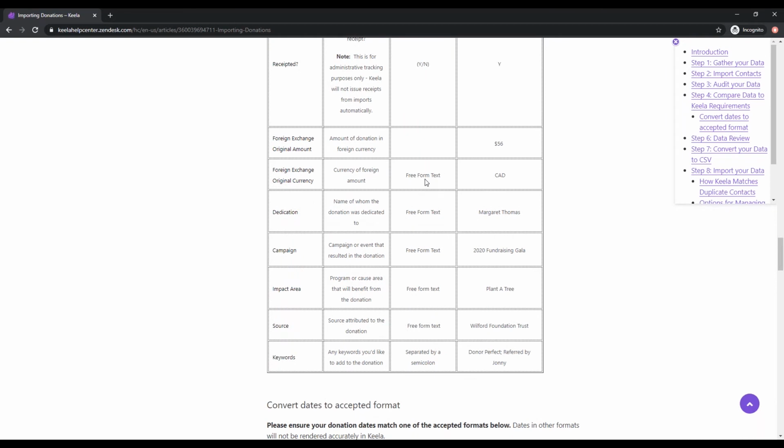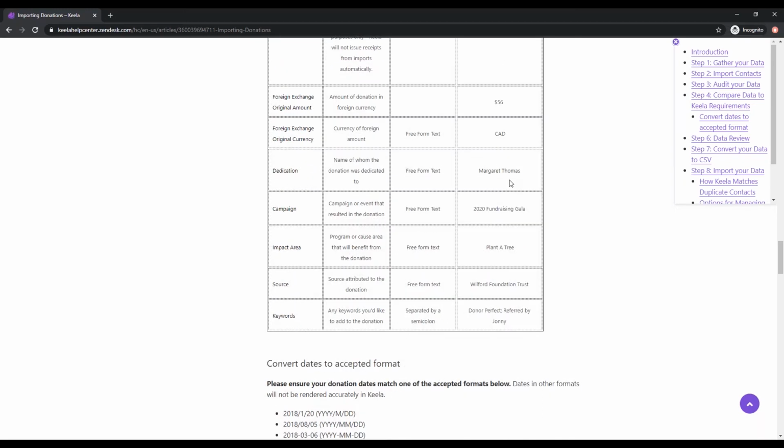And foreign exchange original amount and foreign exchange original currency. So if I'm in the US, but I received a donation in Canadian dollars, this is where I'd record that information in these columns. And dedication. So if the donation was dedicated to someone, you go ahead and put their name here. Campaign. So this is campaigns or events that resulted in your donation. And you could put that per donation. And these campaigns, when you import them, they will show up under the campaign section in Keela.